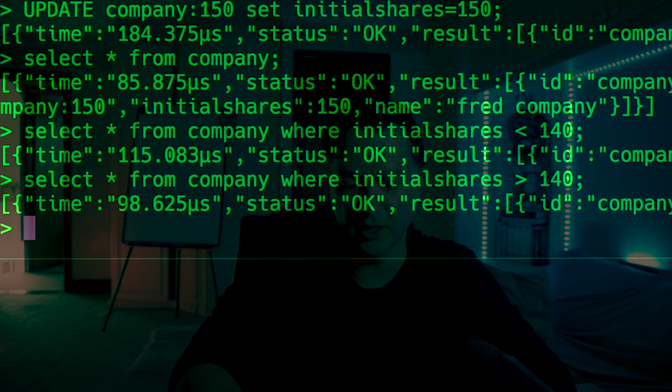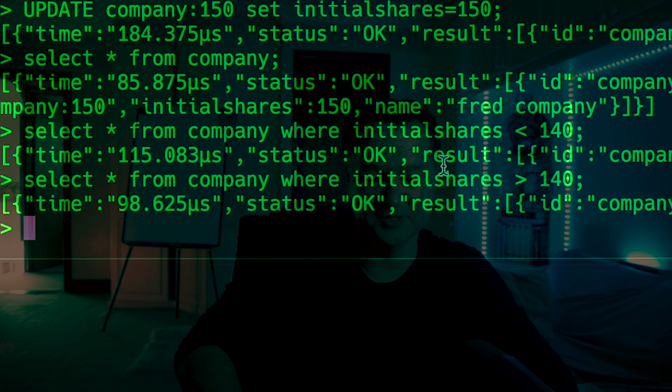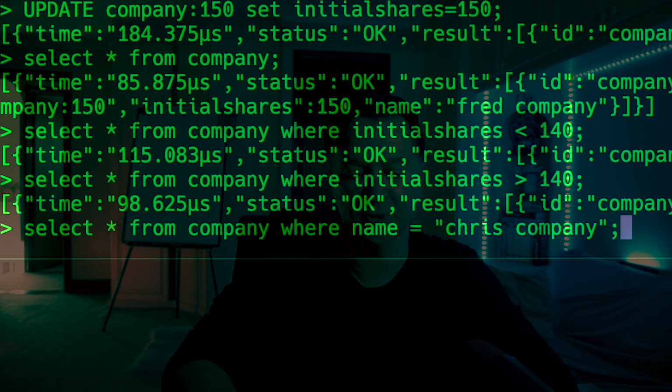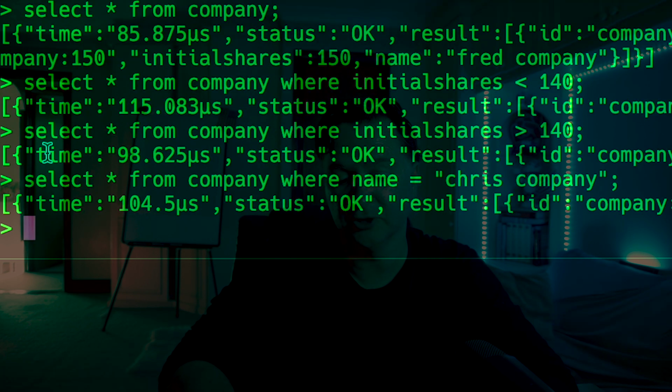But let's see it run even faster. So what I'm going to do is I want to just pull back a specific row. So I really just want to pull back the Fred company. So this time, rather than going where name is equal to Fred company or Chris company, what I want to be able to do is just pass in its ID. So just to remember, when I set that to where name equals Chris company, select star, it took 104 microseconds. Let's do this where I pass the ID.